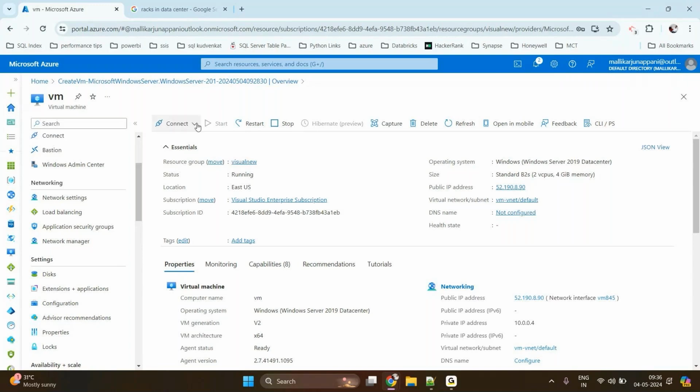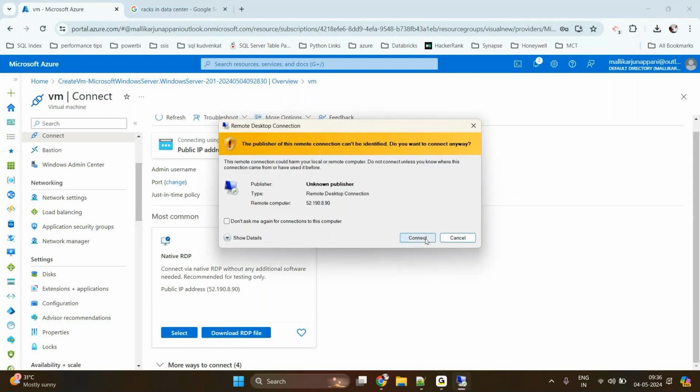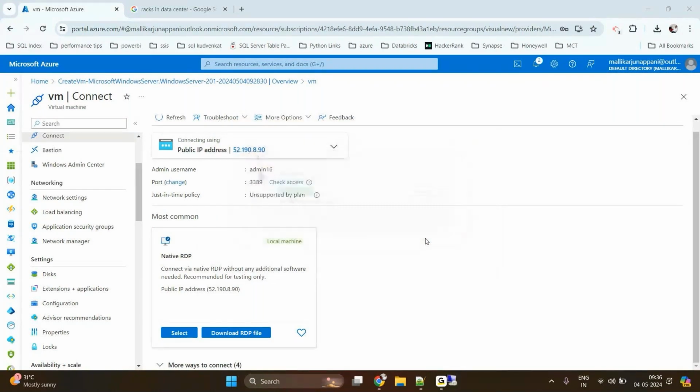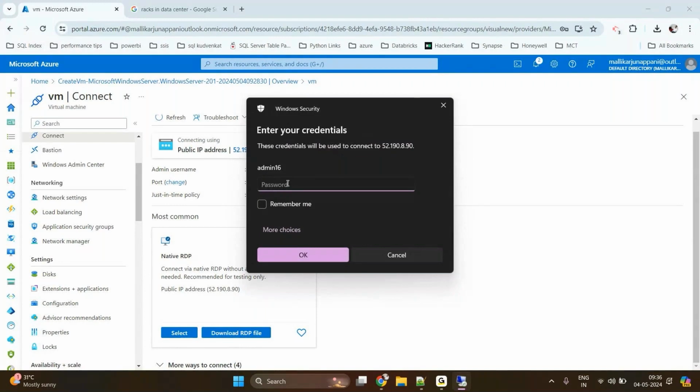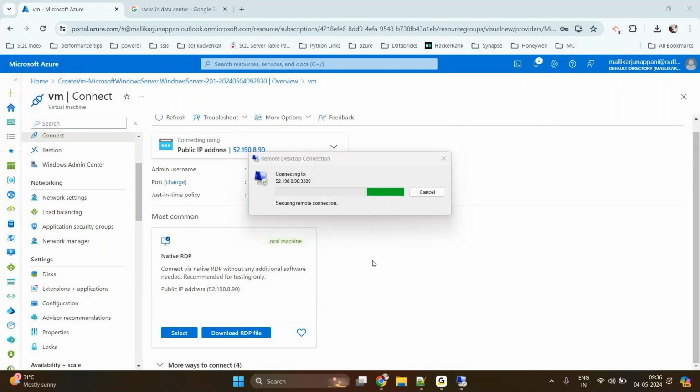I just wanted to connect to this virtual machine. How can we connect to the virtual machine? Let's see now. I have something called Connect. You should download this RDP file. Once you download this RDP file, click on it. It will open. You need to give your username and password. While creating the virtual machine, I gave some username and password. So admin16 is my username and I gave the password. I just said yes, I'll log in to this.